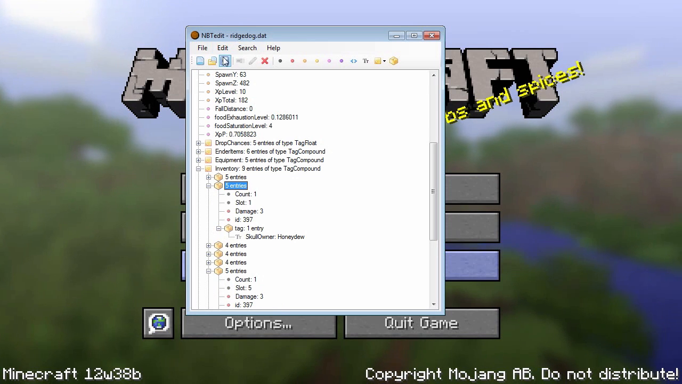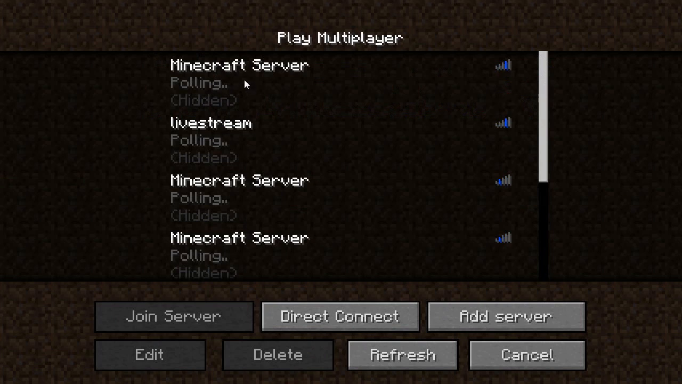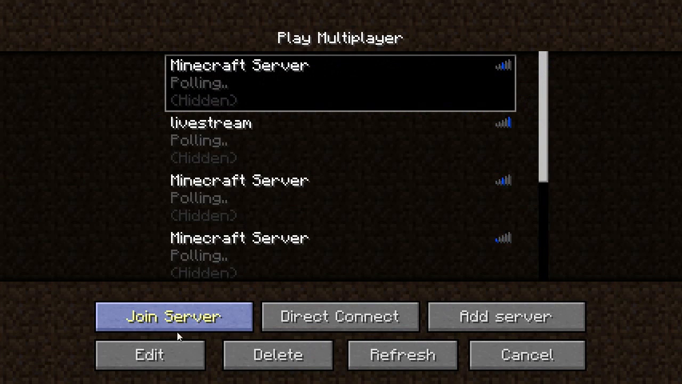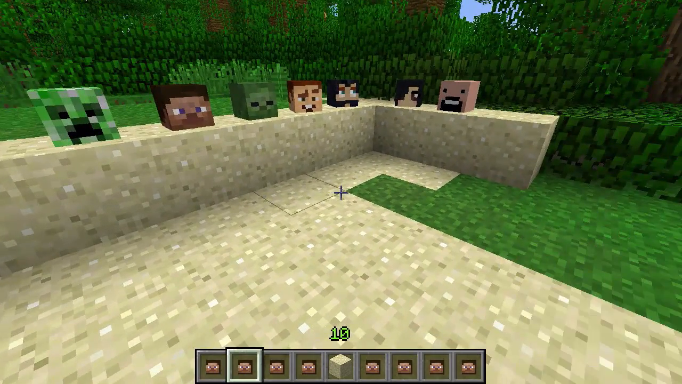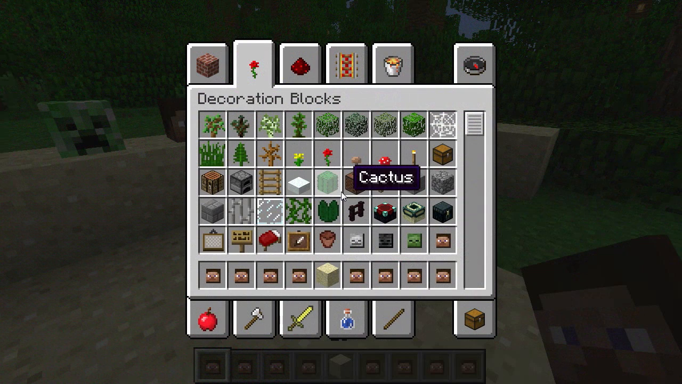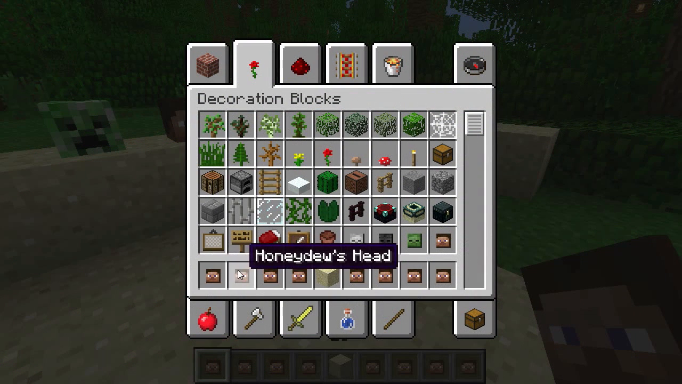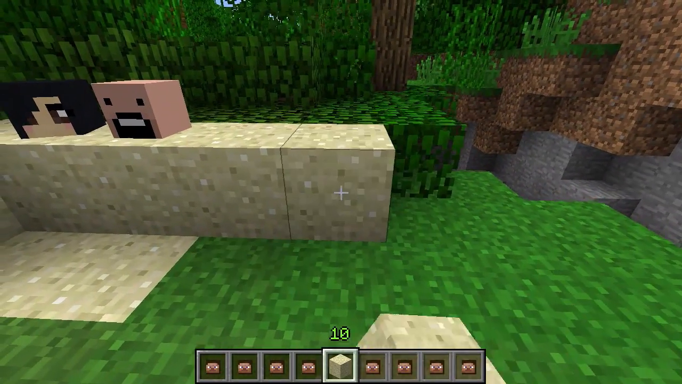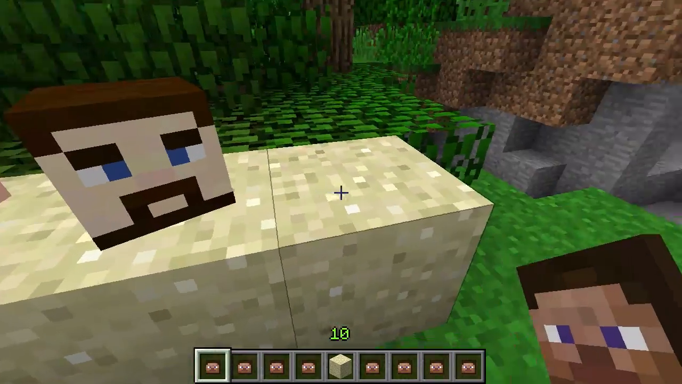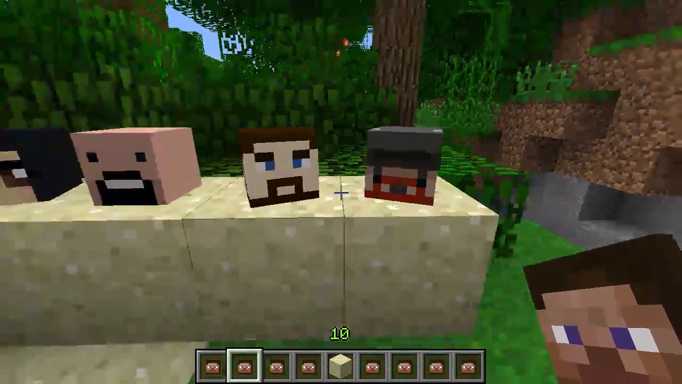We'll save that, go back into the game, and once I look into my inventory, I should see items 1 and 2, even though they look like regular heads, are going to be called Zephos' head and Honeydew's head. Let's go ahead and place those down and see what we got. Well, there's one, and there's the other.